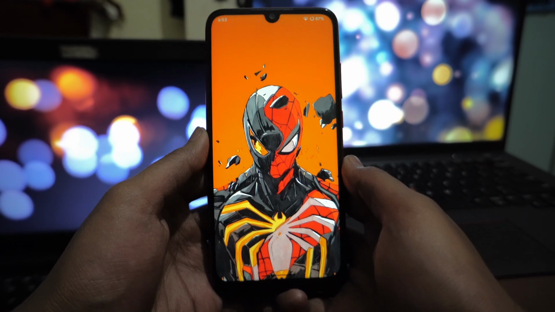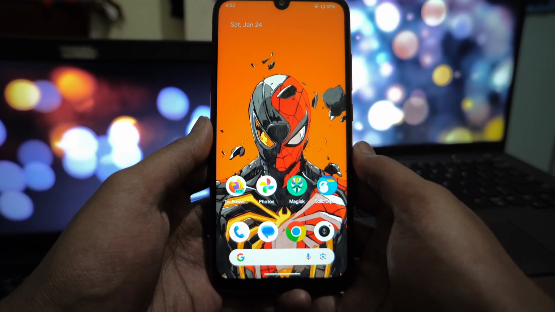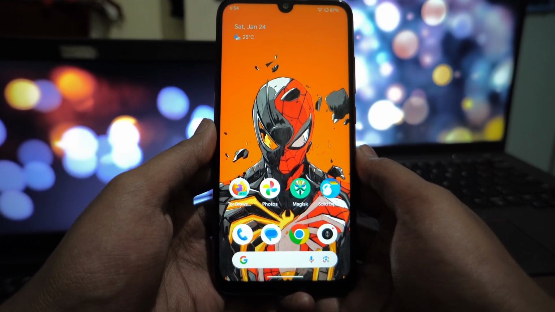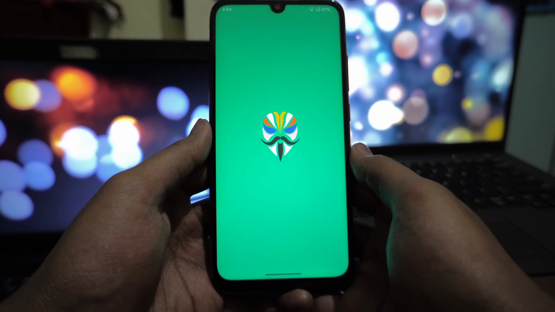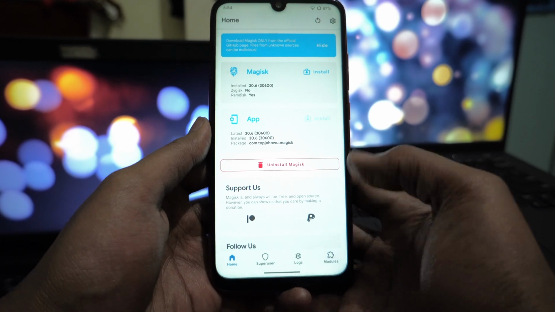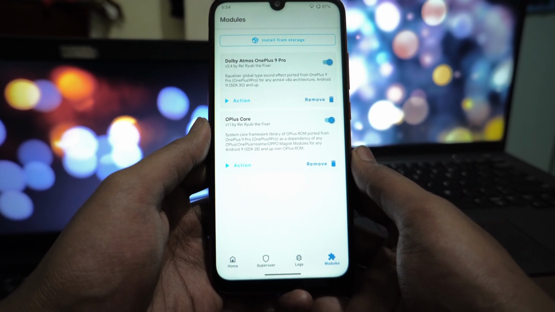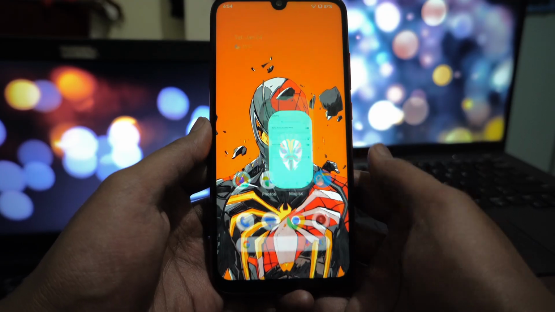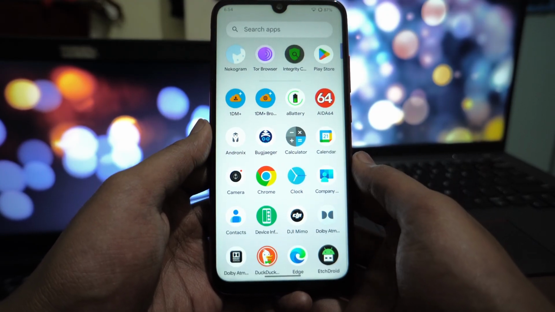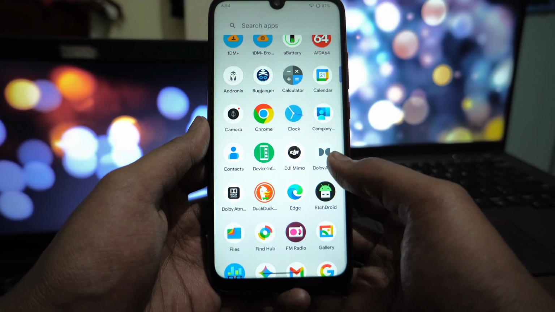Let's unlock and check the root manager. Heading into the Modules tab, you can see the OPlus Core and the Dolby Atmos port are active. Now let's check the app drawer. There it is, the OnePlus 9 Pro Dolby app. You might see a duplicate if you had an old version, but this is the fresh port we just installed.